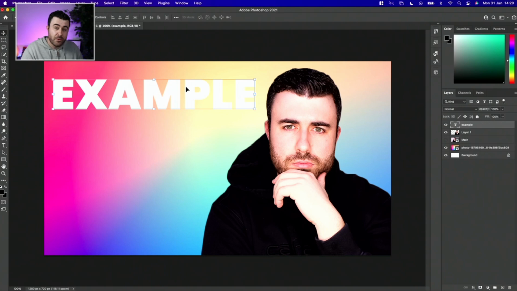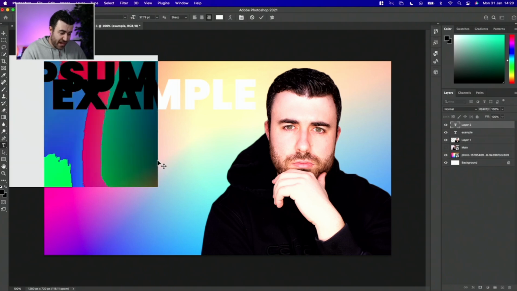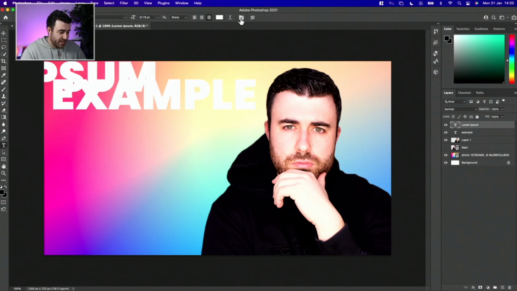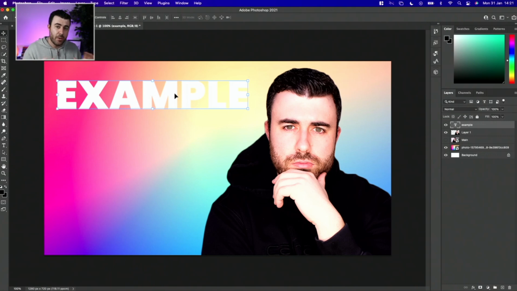Remember, if you want to move the text, you need to select the move tool. Don't try and move it with the text tool, because if you go ahead and do that, it's just going to add more text to the document, as you can see right there. So let's go ahead and delete that. Okay, cool. So now we've got our text.